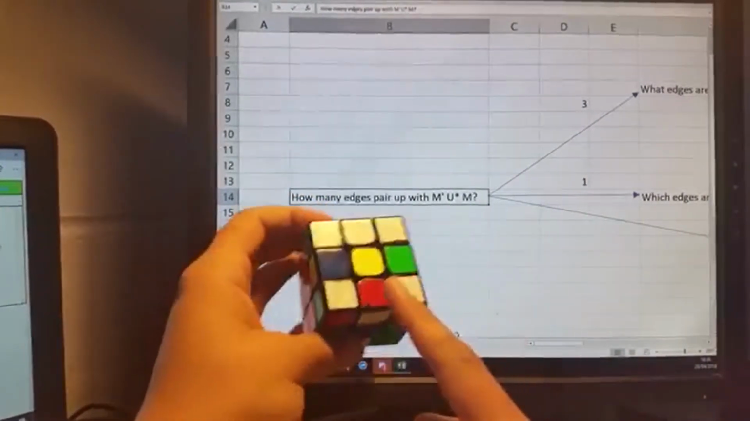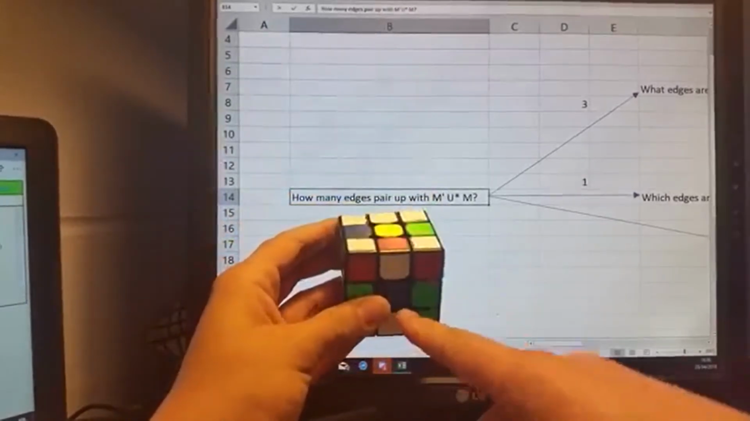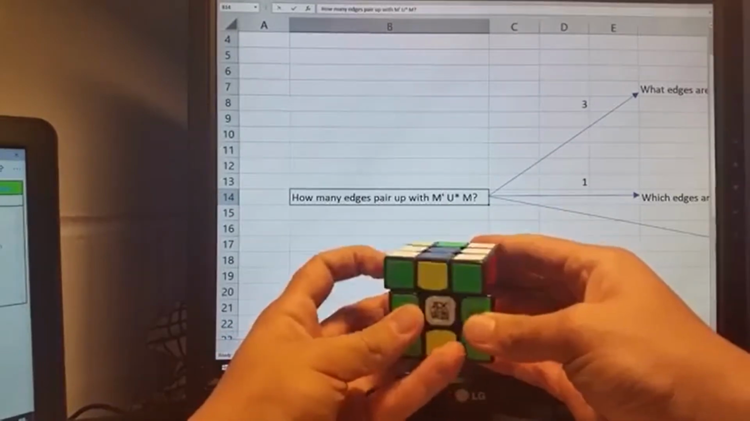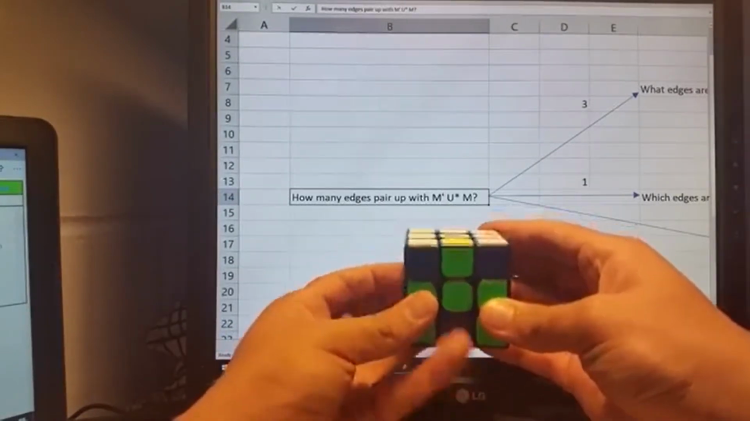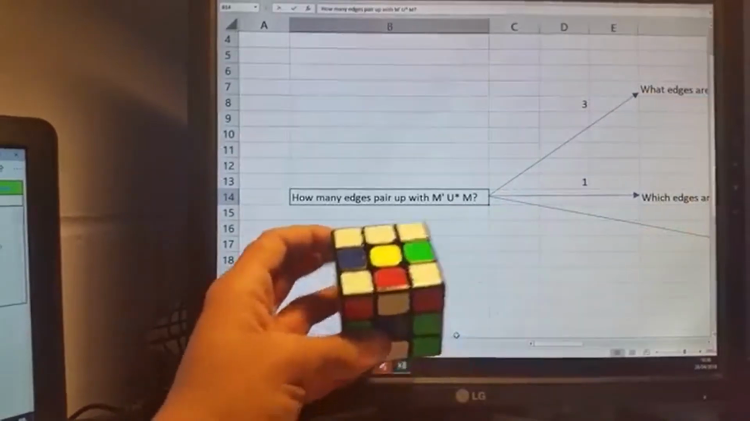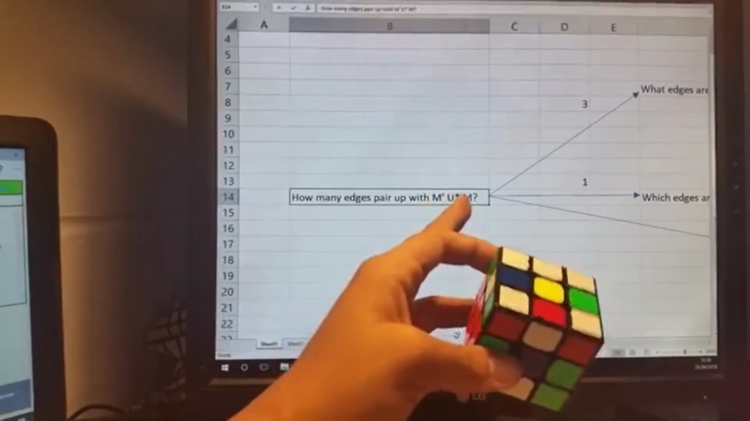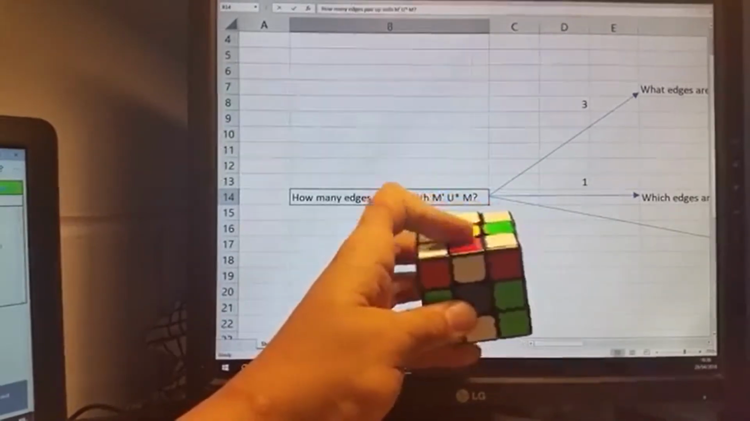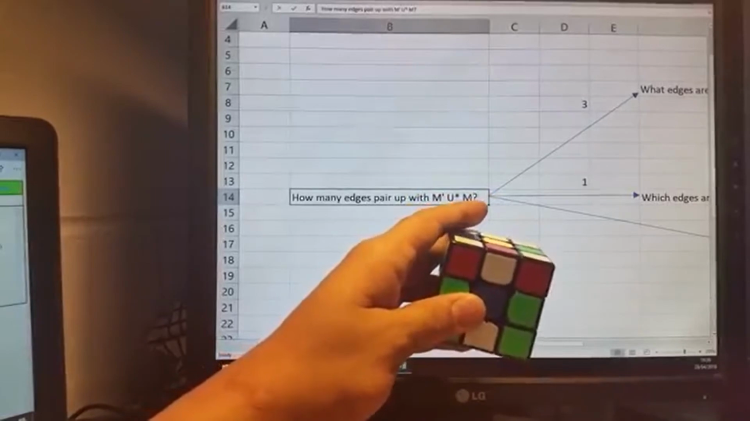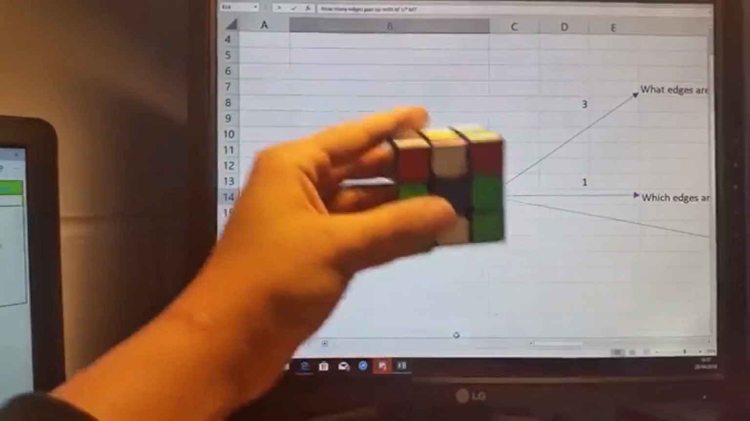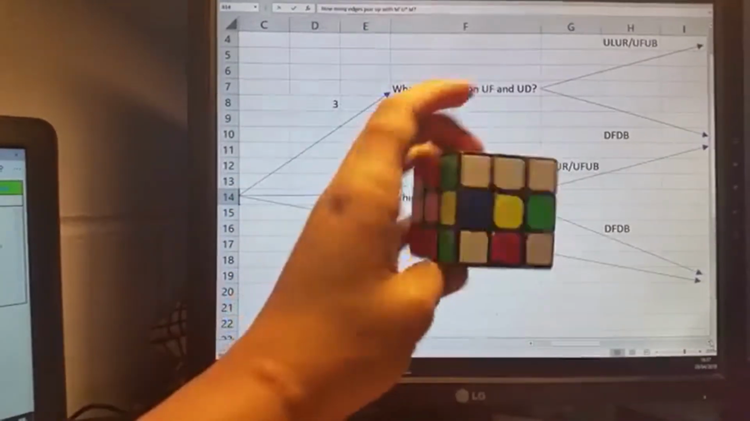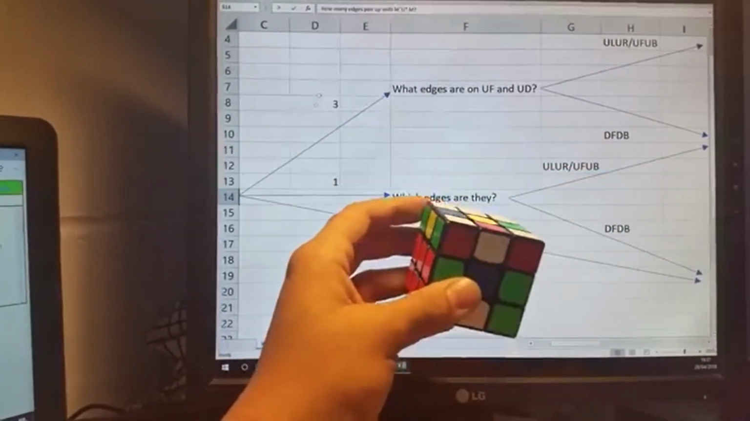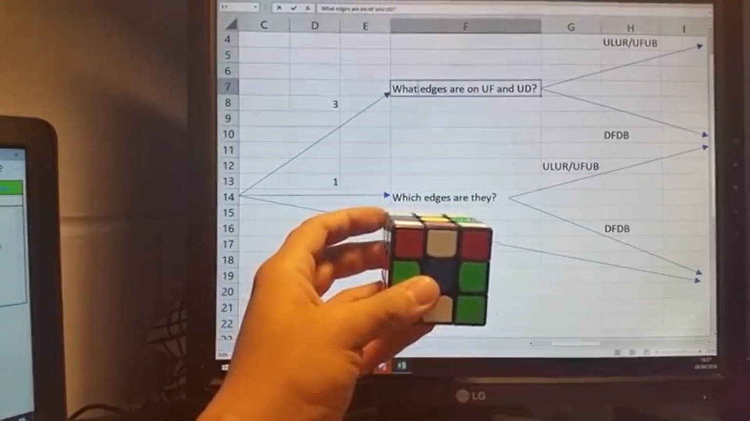Now here, as many of you are aware, I'm sure, you can do 4 different types of inserts, or 4 different types of EO. So, when it says here, how many edges will pair up with this, it's just asking, assuming you can pair up as many edges as possible, how many will you get? So, here I have a look at this cube. I see we will actually have 3. So, we follow the branch for 3.